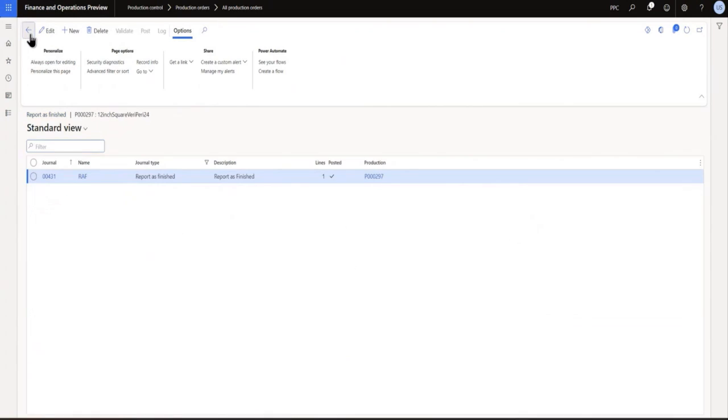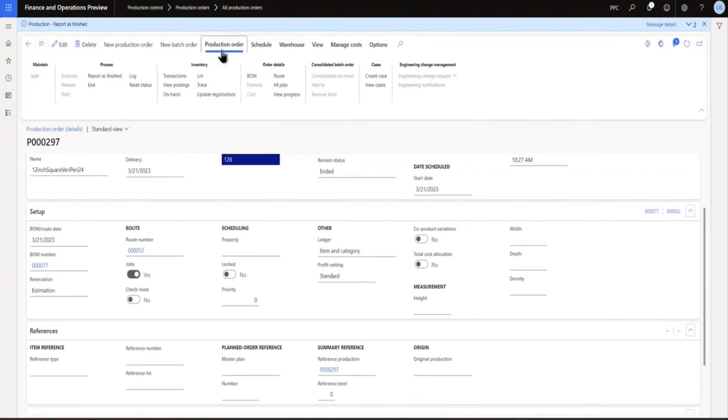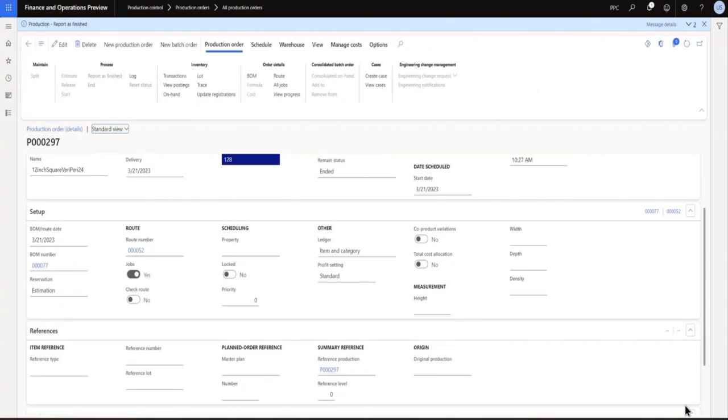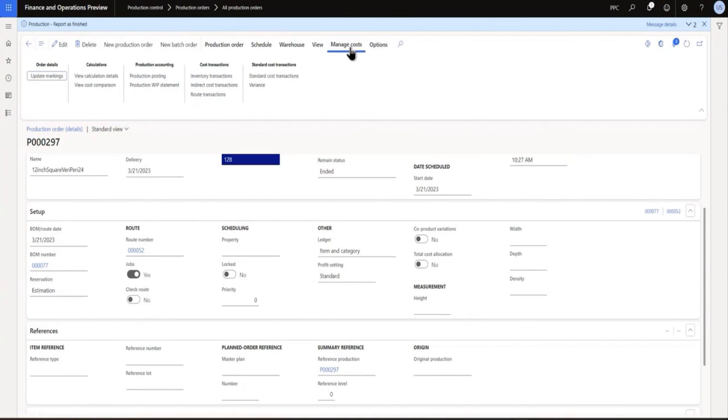Now, the next thing you can do with the production order is end the production order. Ending the production order will go ahead and post the actuals. If you don't have to make any changes to material and resource consumption, you are okay to go ahead and end the production order. I'm going to go ahead and end the production order. Ending the production order allows you to do some cost analysis.